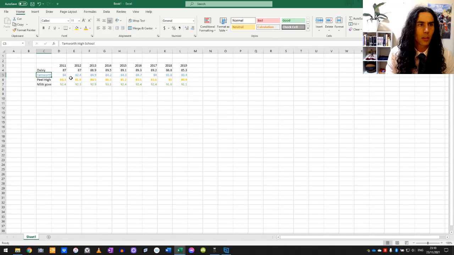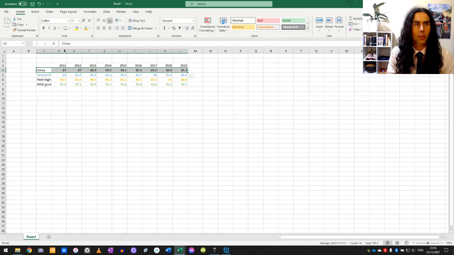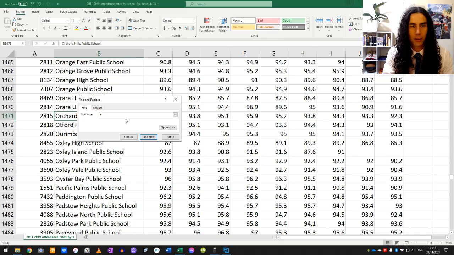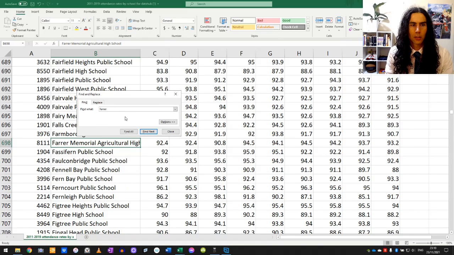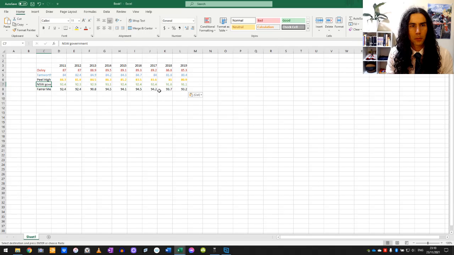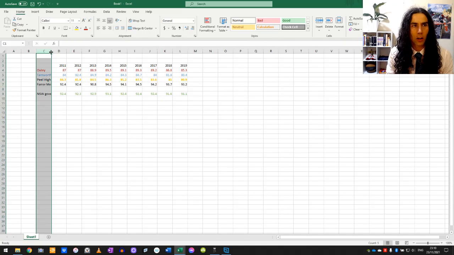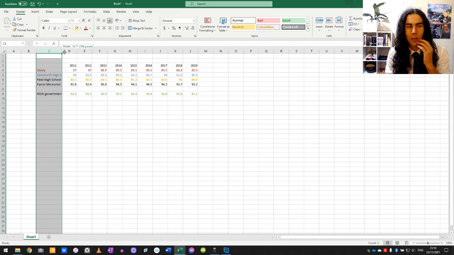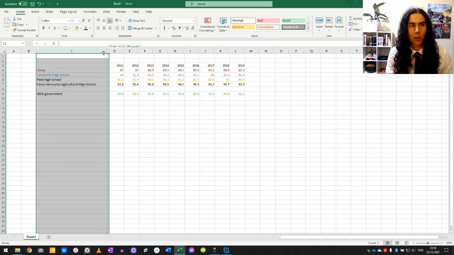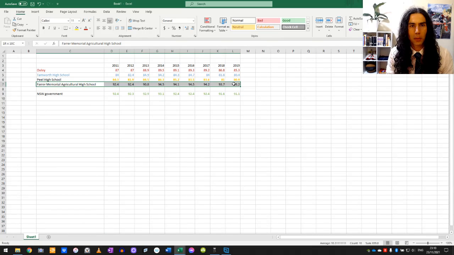Oxley, Tamworth, Peel, and New South Wales government. Could do Farrer, green. See if they're here. Of course they will be. Farrer Memorial Agricultural High School. Put that government average below. Make that column a bit wider. So I'm using Excel rather than Word, just because Excel's good for data like this. So Farrer can be green.